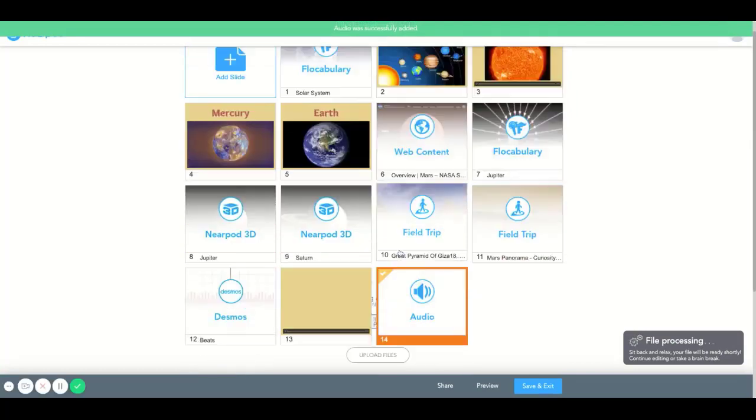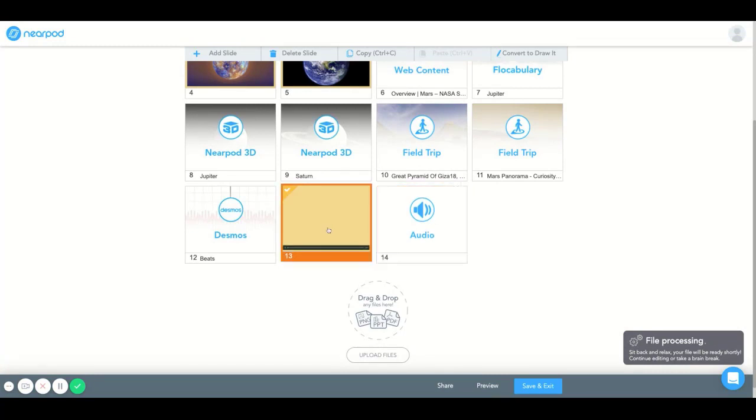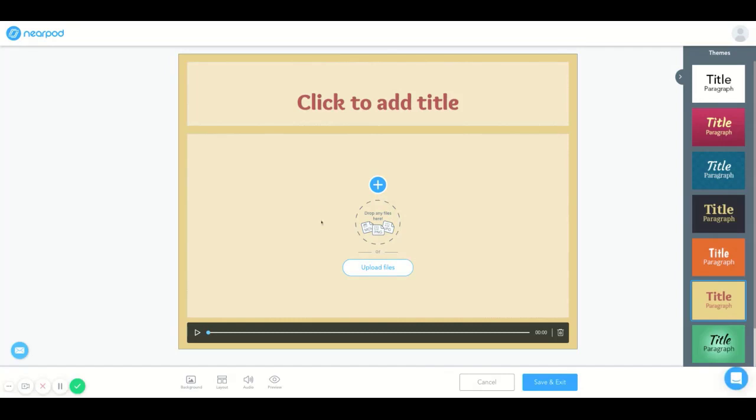Now once you upload that audio file, it creates a new slide and the icon will be audio, but I'm going to show you what it looks like once that file is added. It creates a brand new slide with the audio already attached, and all you need to do is customize the slide however you would like.